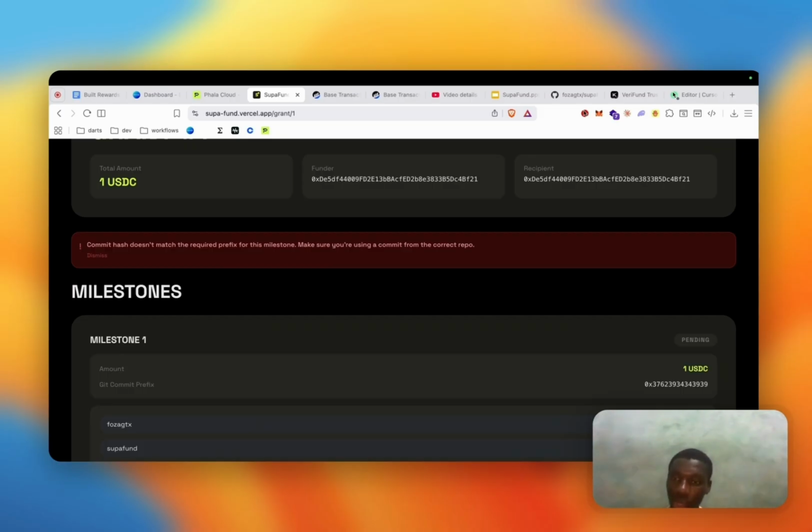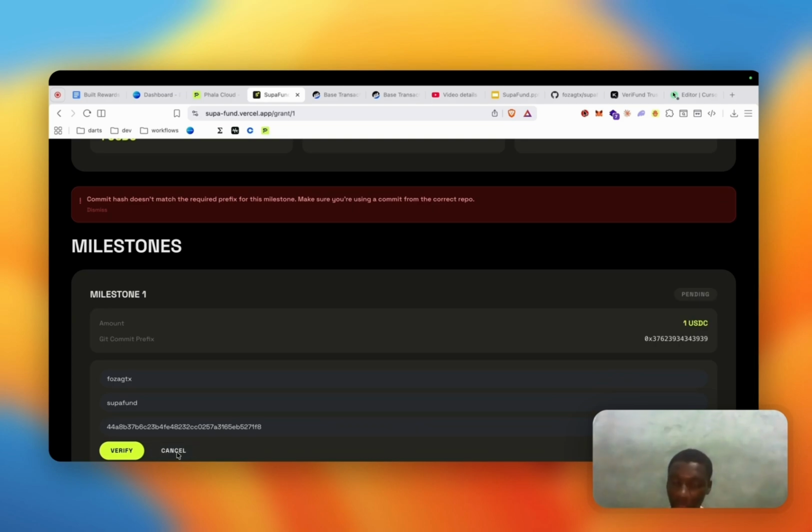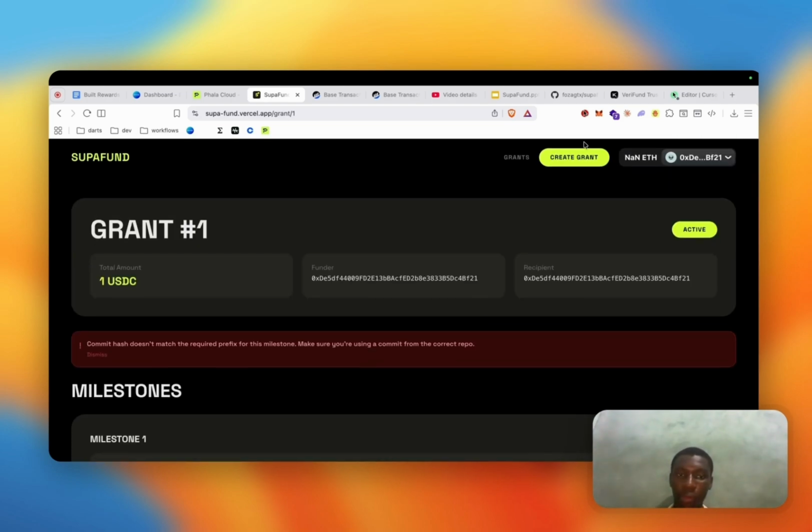So if a user is trying to claim a grant for something they did not work for, or the commit was fake, it is going to fail because the Oracle agent is not able to verify. So that's it.